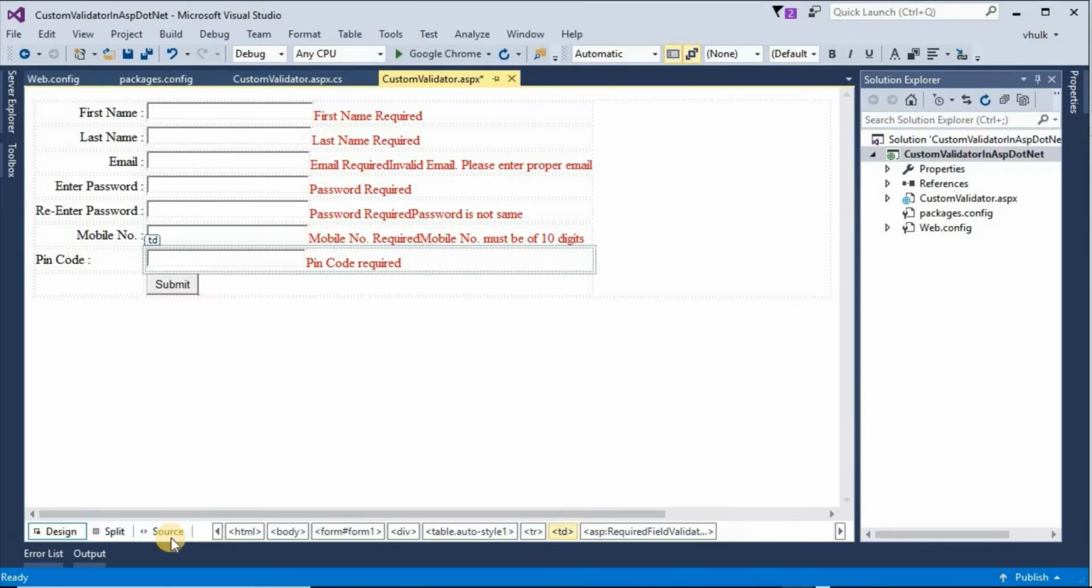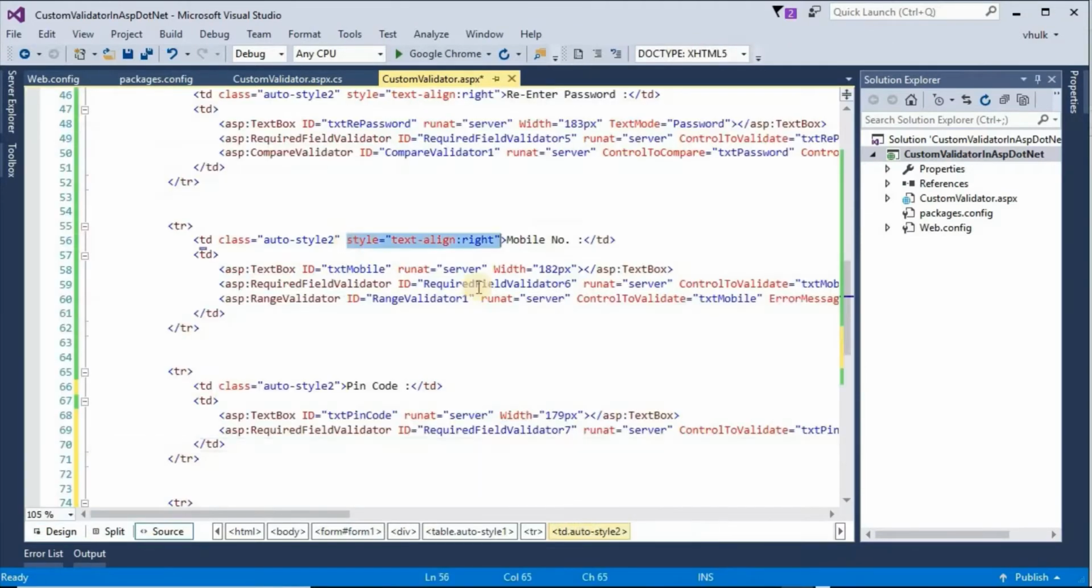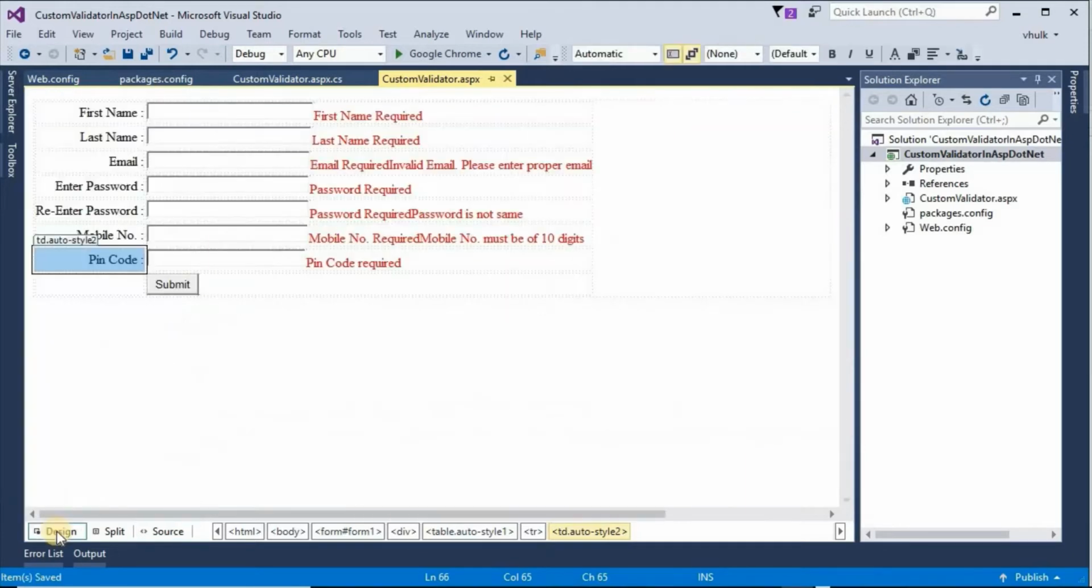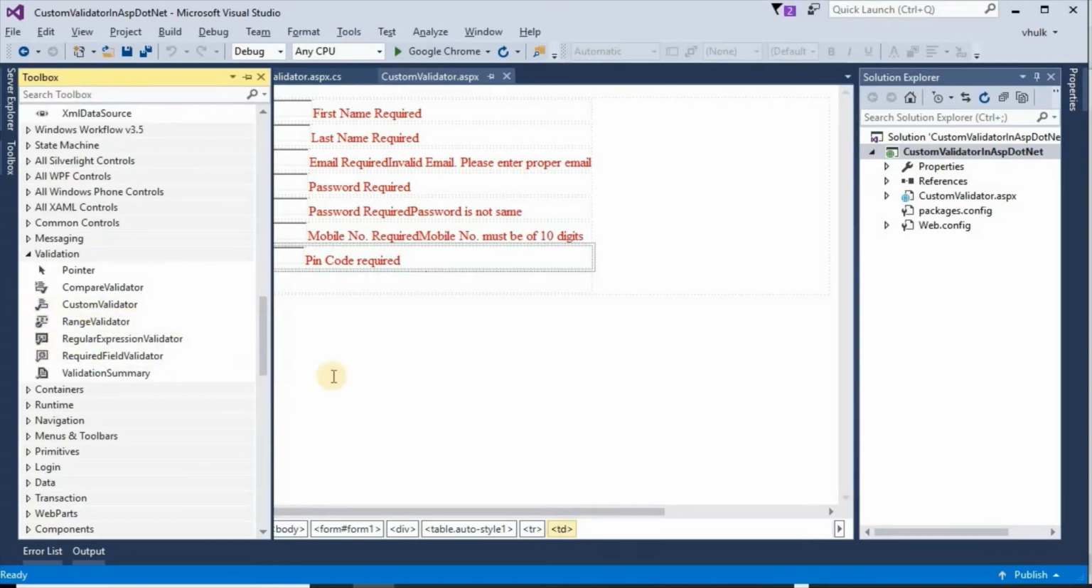Then in source, style text align right. Style text align right. Save this. Now we will take custom validator control.